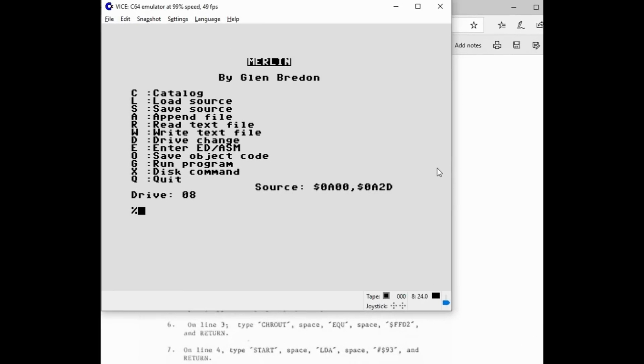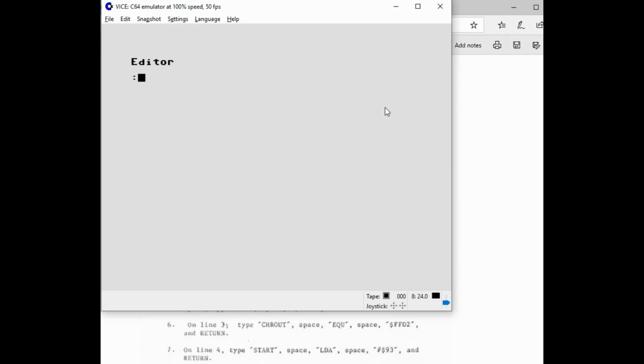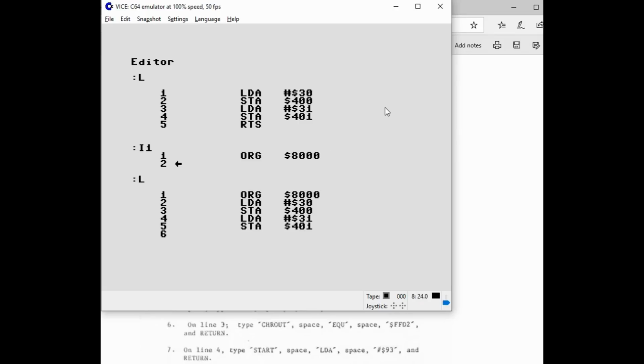There's one more that I want to cover, the X for disk command. And the reason that you may need to run this, let's say we made a change to our program, because I didn't put that org statement in there. So I want to insert at line 1, origin at 8000. Now I want to save that, but I want to save it under the same file name.